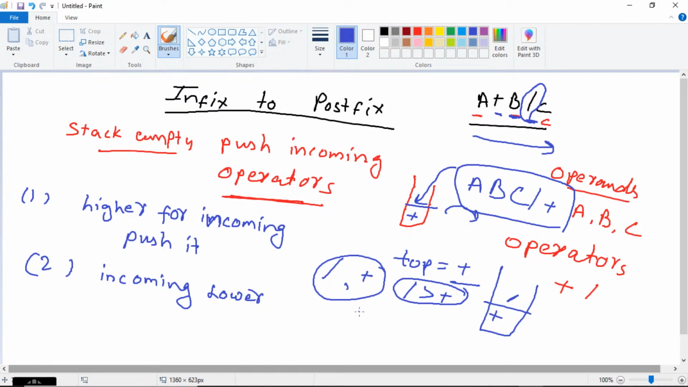If the incoming has lower precedence, then what do we need to do? We need to pop out whatever is inside and print the top. Then we test the incoming operator against the new top of the stack. In continuation of this example, I am writing one more expression here: A plus B divided by C and here minus D, suppose. For this, till C, we have plus and divide inside the stack.